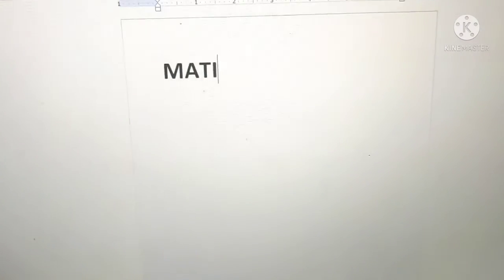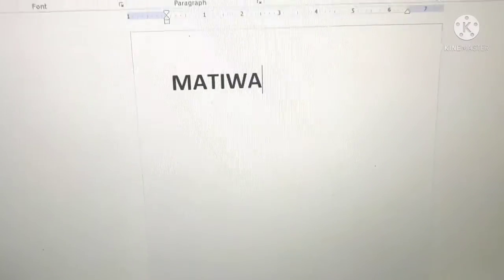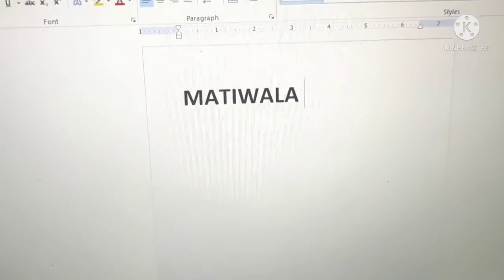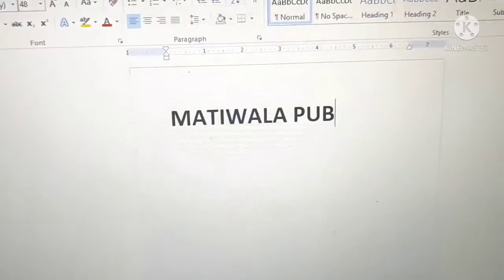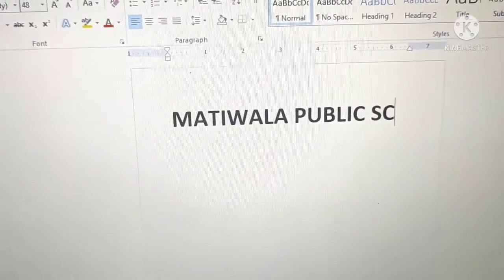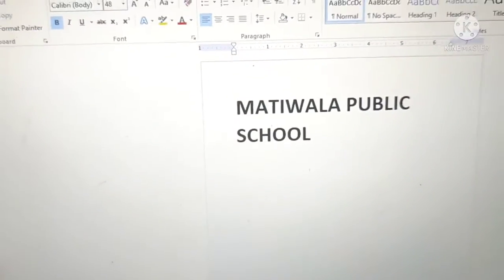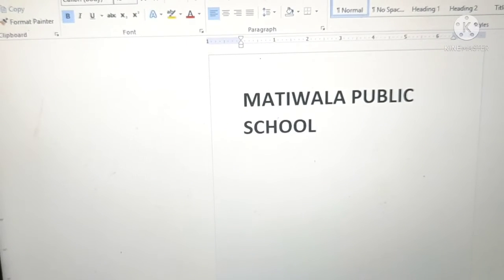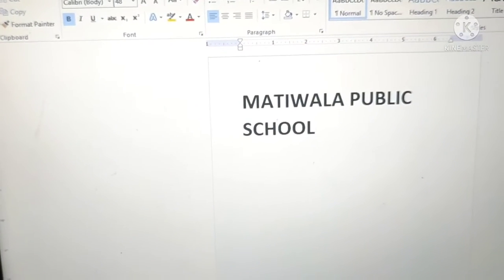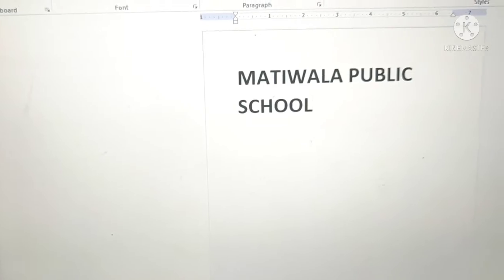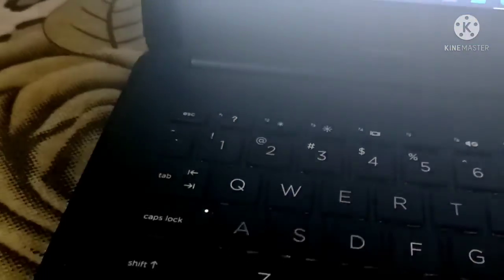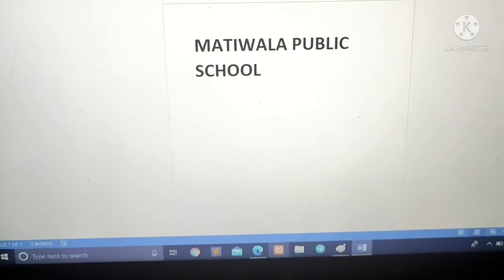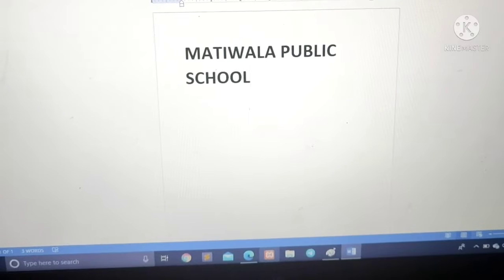See now I am typing the keys and it is typed in capital letters. In this way we can type in capital letters using the caps lock key. And if we finish the typing, then we can press this key and it will turn off. Now whatever we write will be written in small letters.